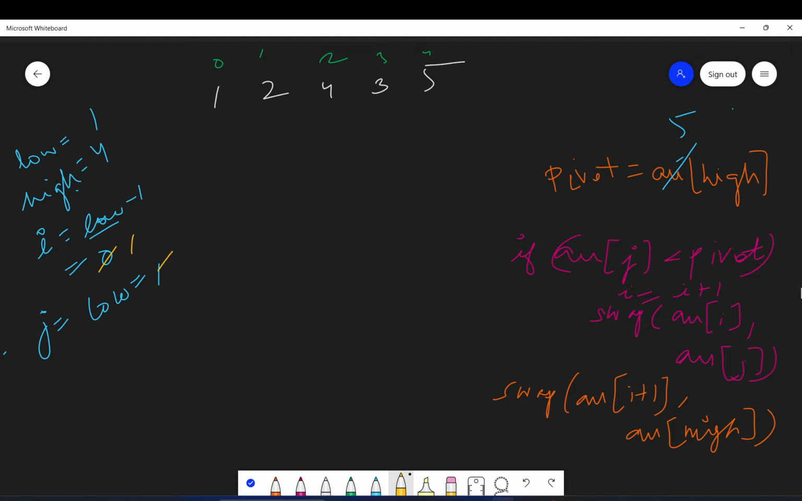Now j will move forward. J will become 2. J will come here. So 4 is less than 5 again. So we will increment I and we will swap ARR of I and j. So 2 and 2 again. So no effect. We will move j forward. Now j is again less than the pivot. So you will increment I and your j. You will increment I. Okay. And j is already 3. So it's no effect again. And you have done the partition.